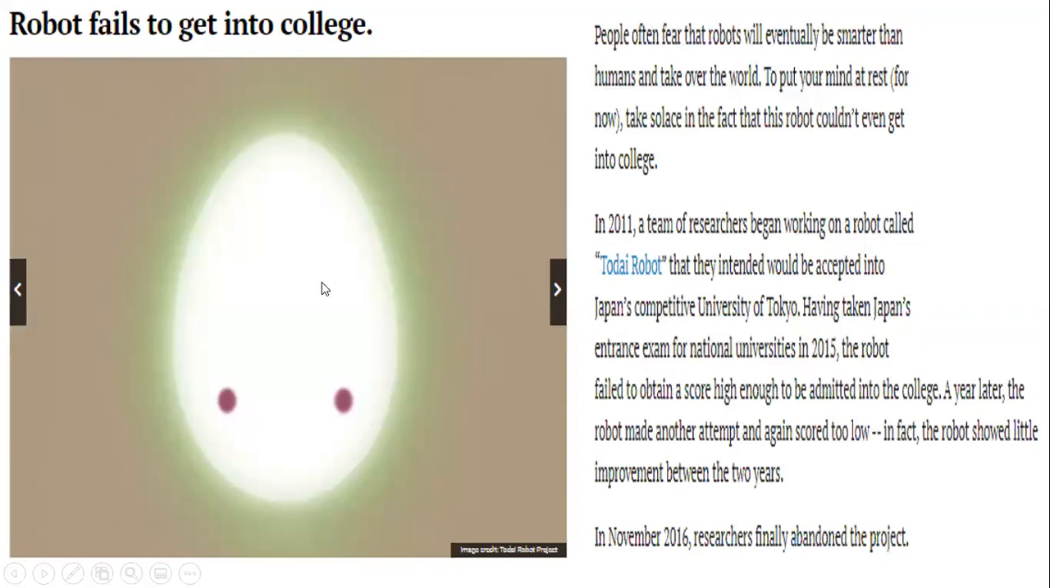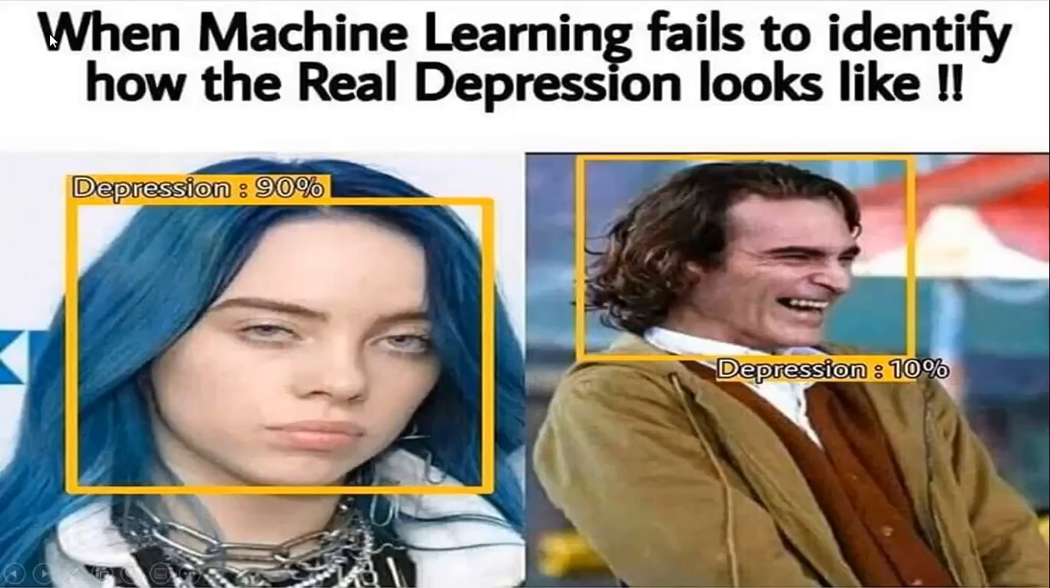Similarly, robots are failing exams, even though we developed them; in some places, humans are overtaking the robots. If you look at this image, the machine predicted it as depression at 90%. The machine learning or deep learning algorithm predicted depression, but we know that some people have a sarcastic smile and we can understand that. A machine, based on the data input, classifies it differently.